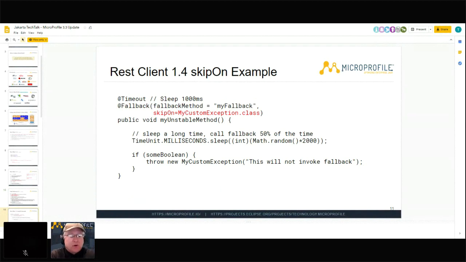So in this case, first of all, what I'll do is talk a little bit about this code in my unstable method. So one of the things it does is it sleeps for a random amount of time, between 0 and 2 seconds, right? The second thing it'll do is if some business logic, if some error condition occurs, this will throw a custom exception, right? So what this means is that there's some cases here where some exceptions are going to be thrown, and you want to have some control.